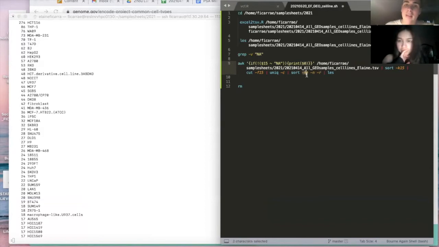-k means you're trying to sort by a column, and what follows k is the column, one. -n means you want to sort by number instead of lexicographically. When you sort lexicographically, you're sorting alphabetically, so 10 would come before 2 because 1 comes before 2.